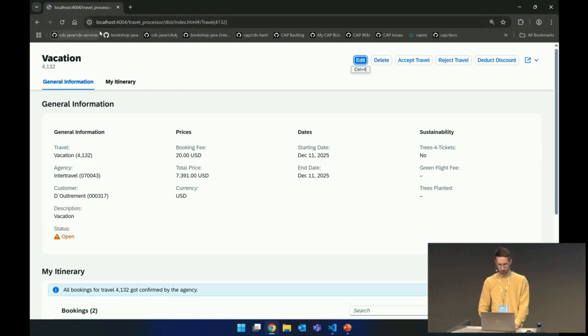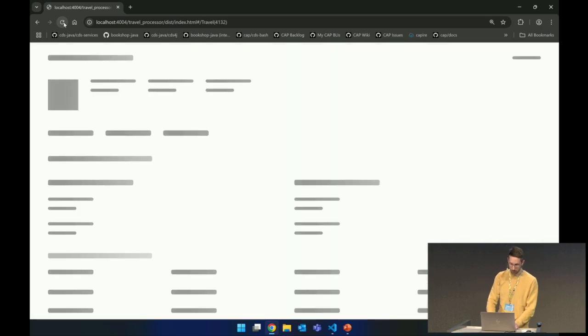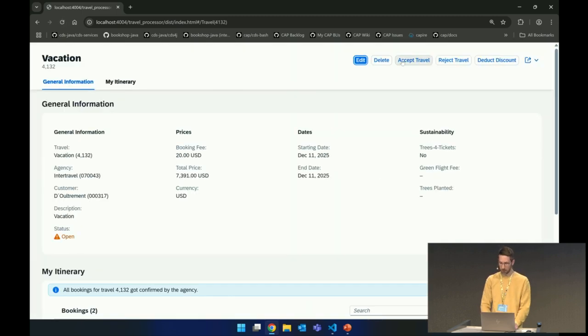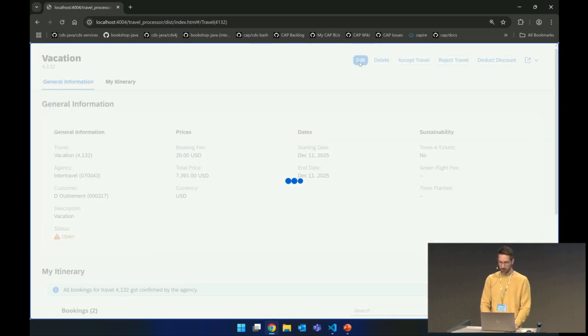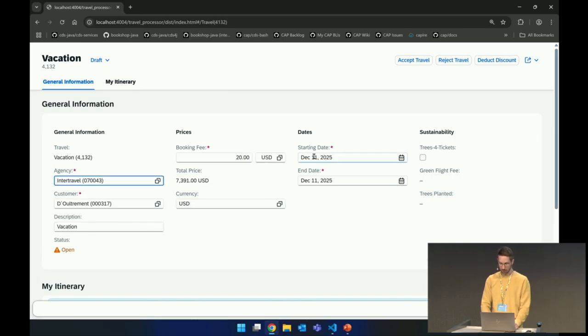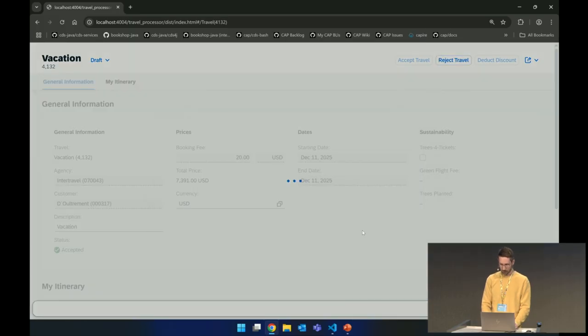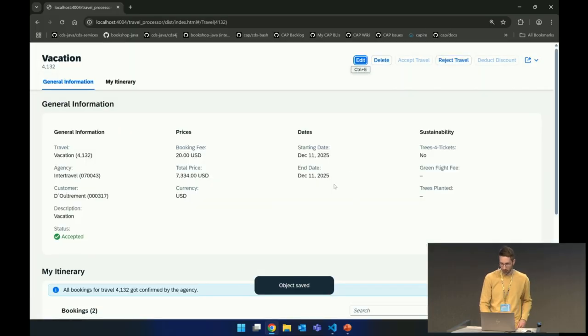So let's switch again to the UI, and make sure that we refresh the page once for the new metadata to be updated. If we now go to edit, we still see starting date is mandatory, booking fee and all the other fields are also mandatory. And if I now click on accept travel, those fields become read-only. And this is also really enforced in the backend. We can still save, but we would not be allowed anymore to change the data afterwards.